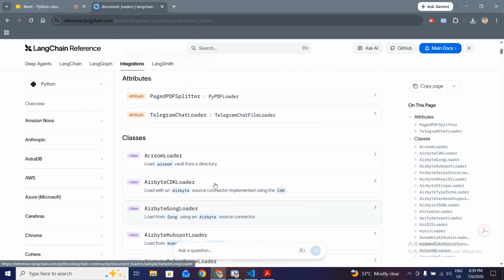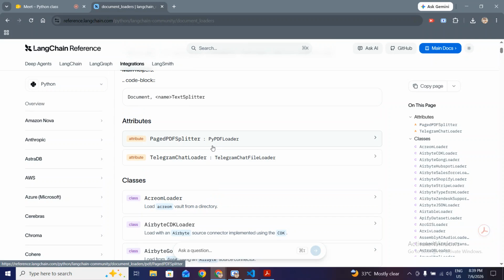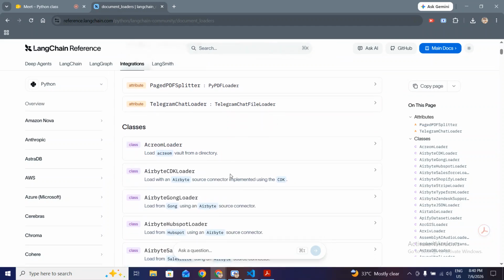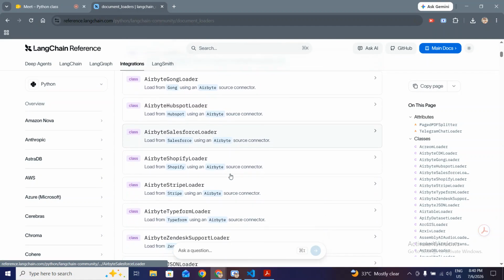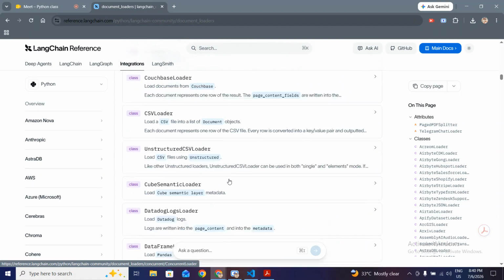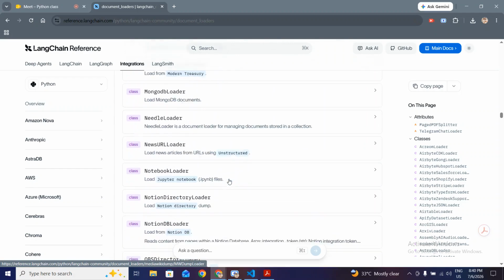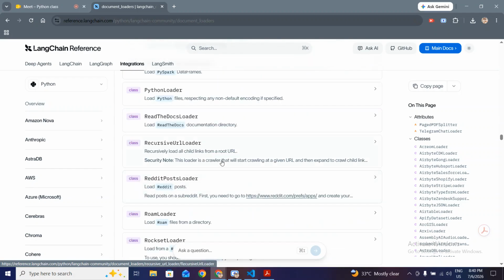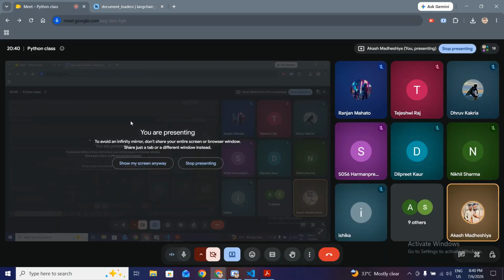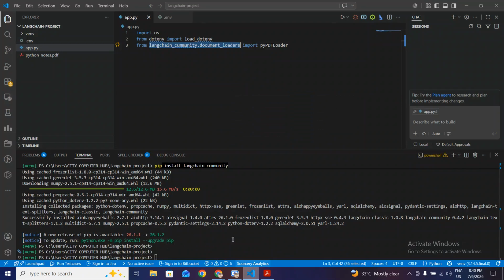If you see here, one is PyPDF loader, and another is Telegram chat loader. You can even load your Telegram chat here. There are so many classes here. You people should go through and see how powerful a tool this is. We can do so many things using this. Now let's come here. So our LangChain community got installed.